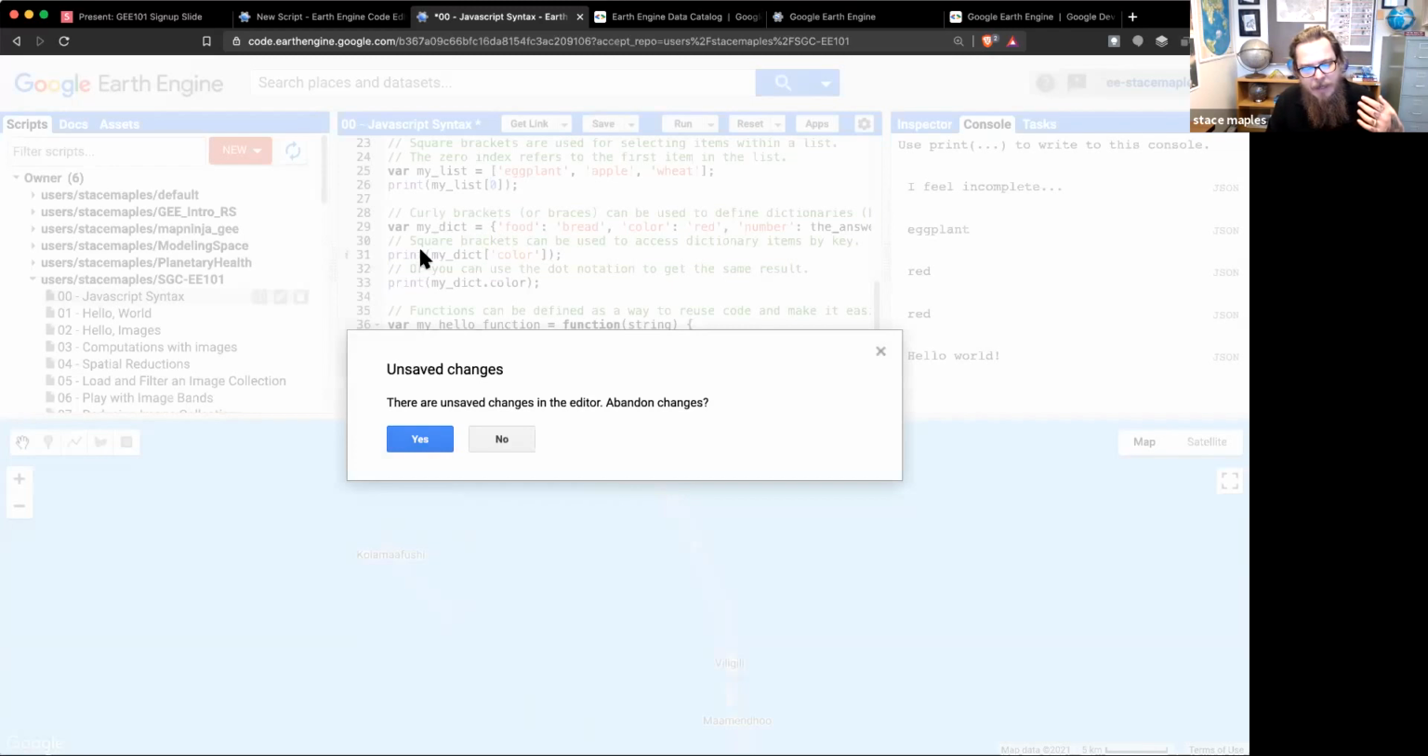I'm going to go ahead and click on Hello World, the 01 script, because again, we start counting at 0 on computers. And I'm going to abandon my changes. That's fine, because this script is already saved.